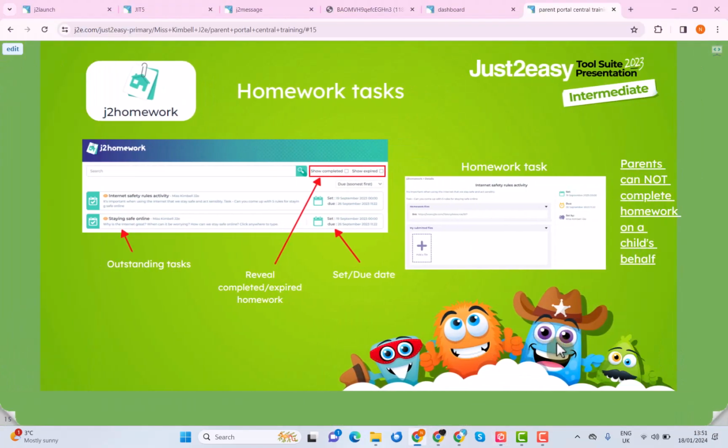Now, homework tasks that have been set for students. Parents have a view-only mode of the homework. So any tasks that have been set by teachers, they can see the outstanding tasks. They can see the ones that they haven't read, which will have a little yellow eye. They can also show completed homework and expired homework. They've got a view of the set date and the due date.